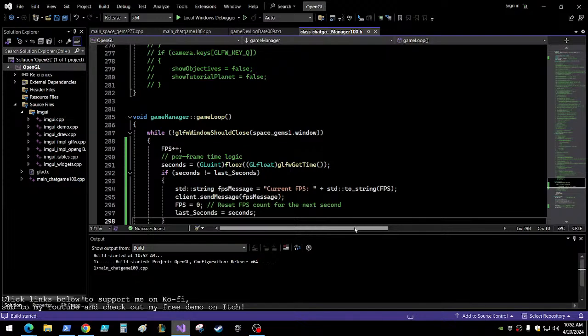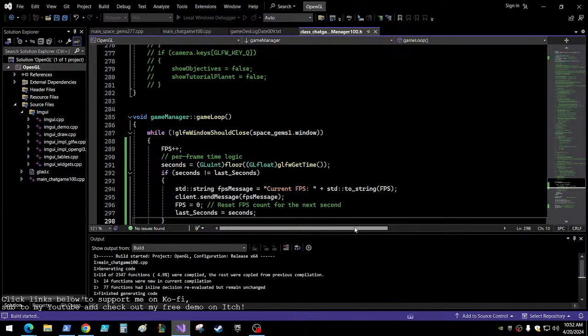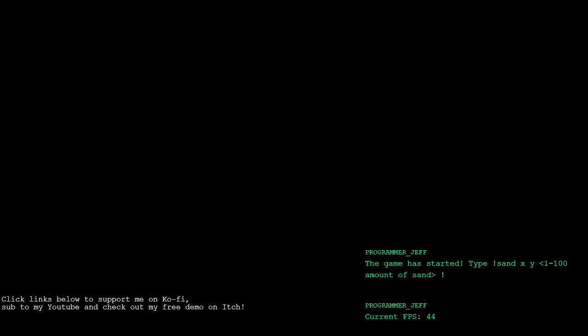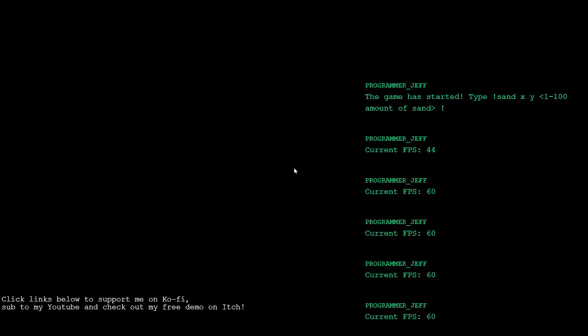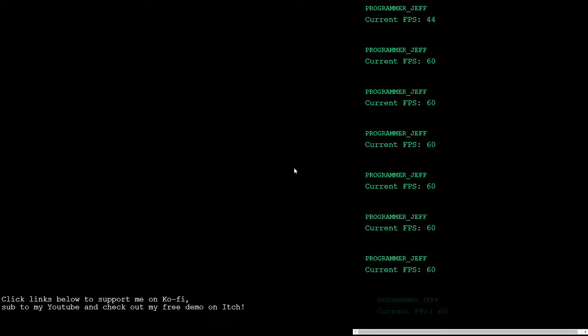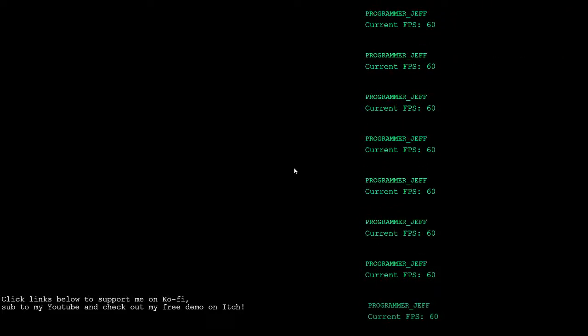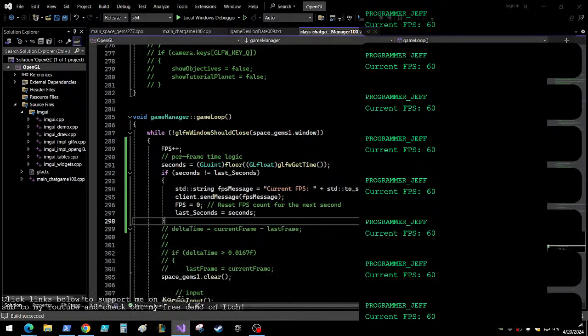All right, let's see if this works. Honestly, I'm not sure how many frames per second. Oh, look at that. Oh, why is it maxing at 60? Interesting. There you go, chat. 60 frames a second. Why is it maxing at 60, though?